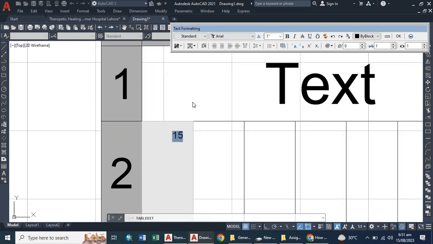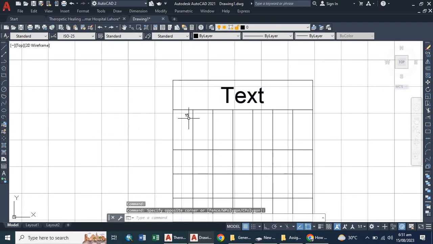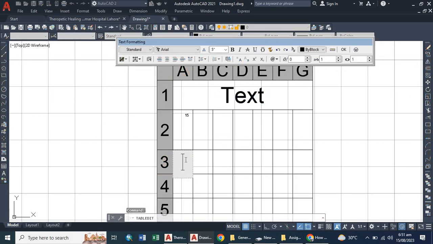why it's not working. So just leave it. I have just entered 15, and as you can see here, in another row I am just entering 16 like that, and I am decreasing the size a little bit to 1. I am just clicking OK.